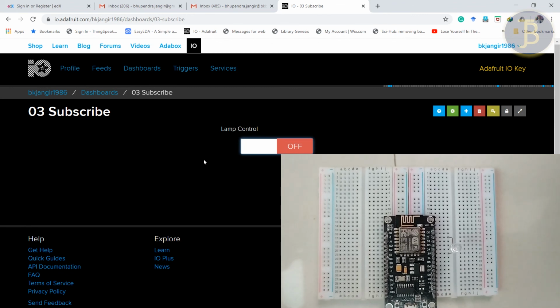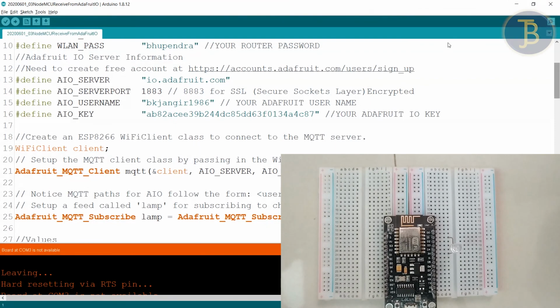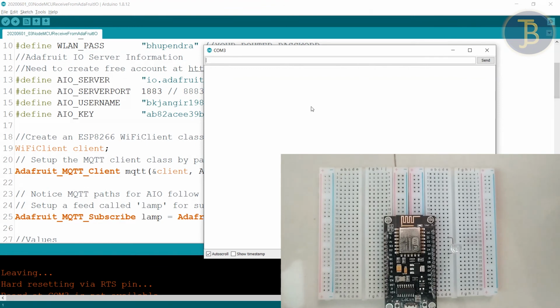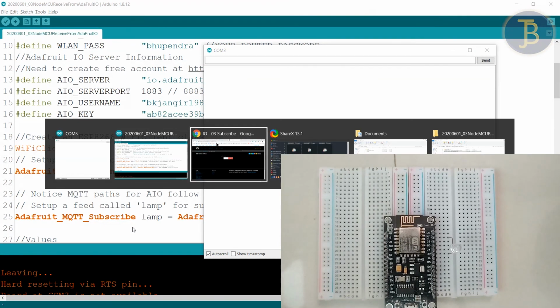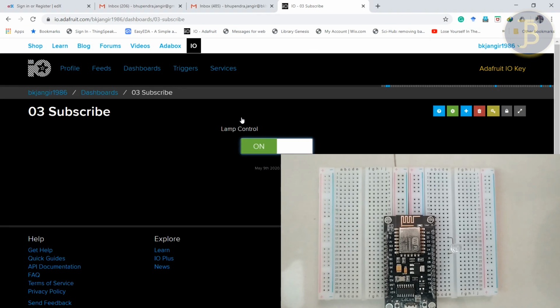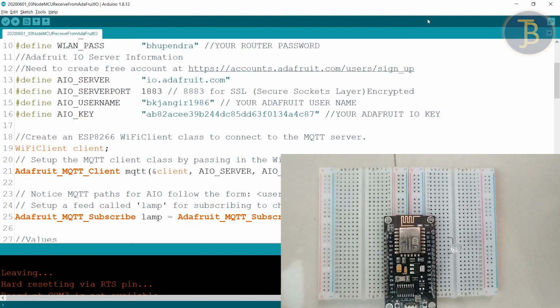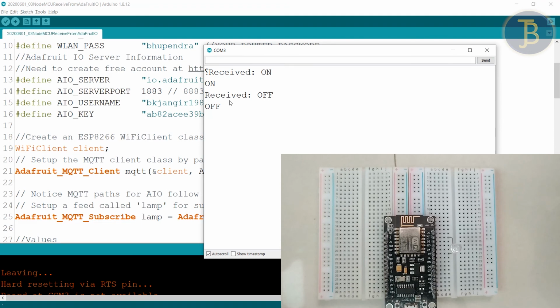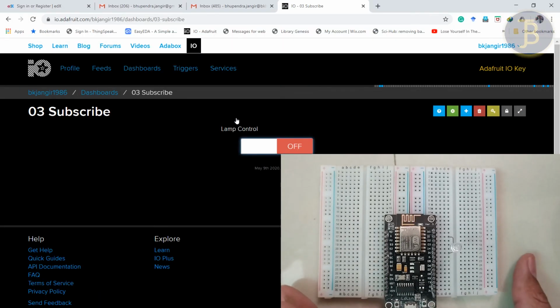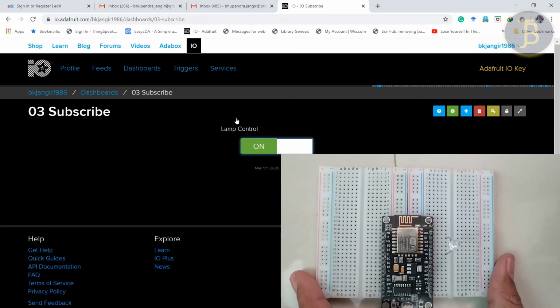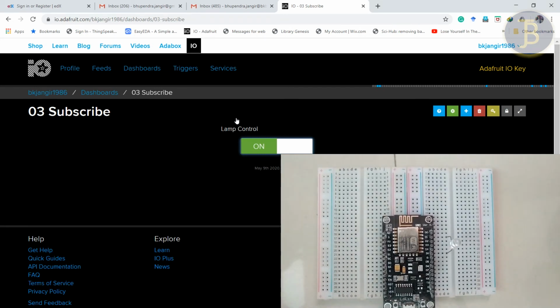Then we have to check the serial monitor first, what it is showing there, whether it has received on and off. Let us check. Yeah, it is received. So there might be a circuit issue. Let's check it out. Now again we try. Yeah, so the connection was loose this time. You can check it out.